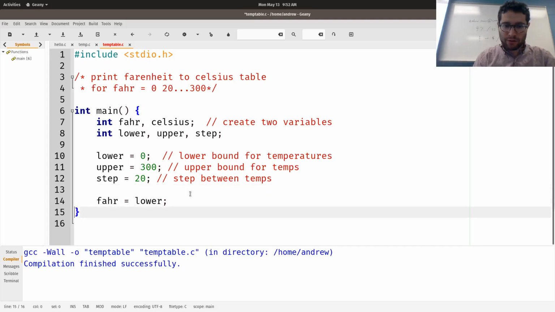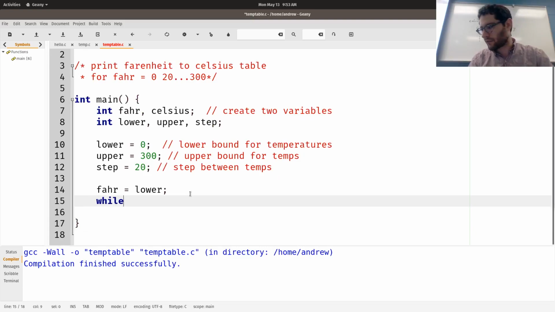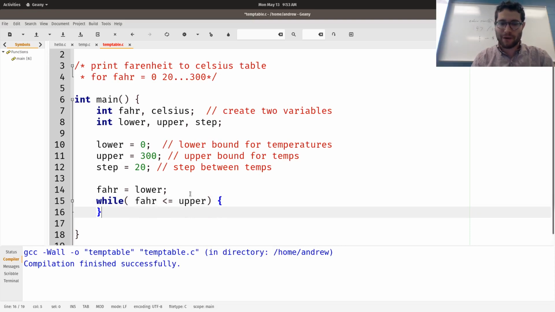So now we're going to do ourselves a while statement. Over here, I'm going to say while. I'll explain this. I don't expect you to understand all this. This might even be a bit faster than Dr. La Follette wants, but I'm going to trust the book. While Fahrenheit, and then I put a less than sign and an equal sign, which means less than or equal to upper. While Fahrenheit is less than or equal to upper, and then I put another pair of curly braces over here.